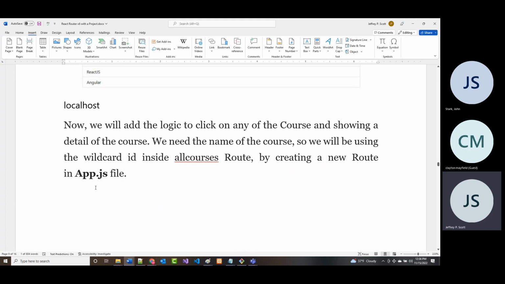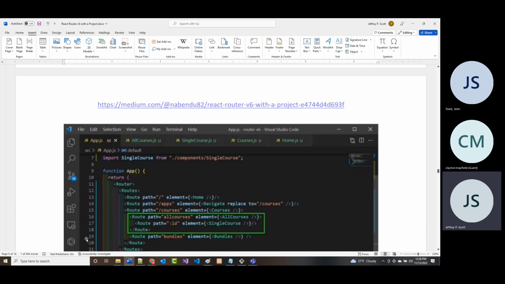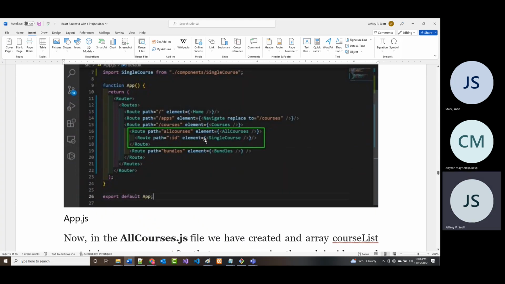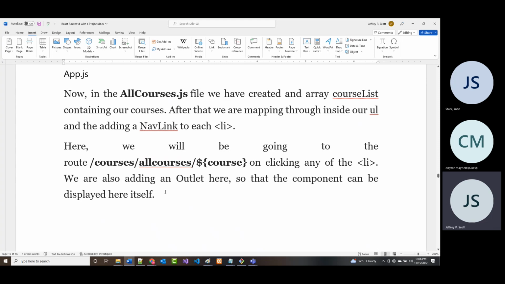And as it says, now we will add logic to click on any course and show the course details. We need the name of the course and that wildcard. So we're going to be adding the new route, and that was the one right here. So it looked just like the one above. All right, route path equals, except instead of all courses, it's :ID, and instead of all courses, it's single course. All right, then we've got to go into the single and create a single course file. All right, and it says in the all courses file, we're going to create an array course list containing all of the courses.